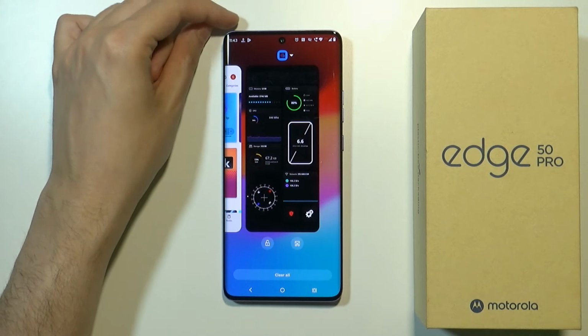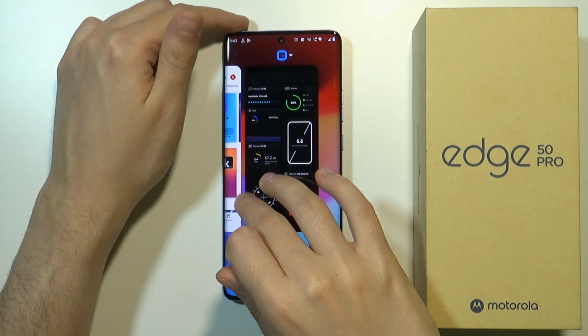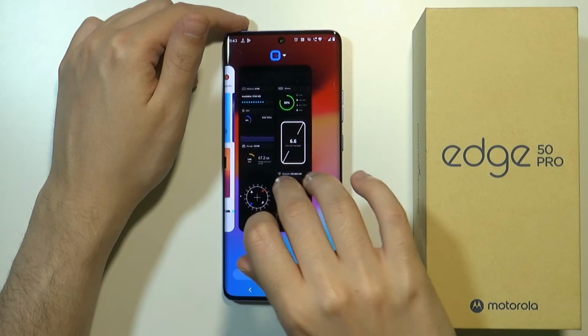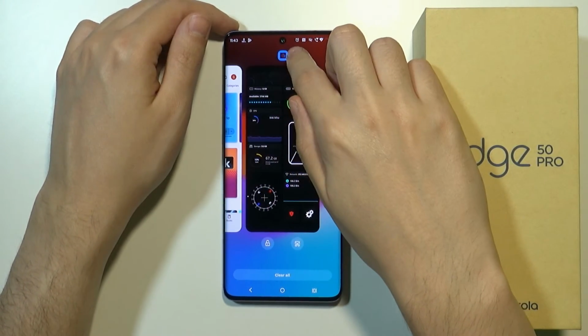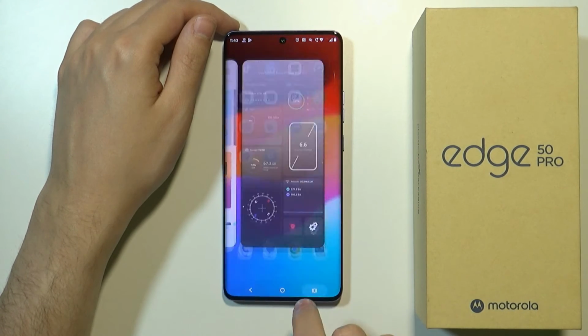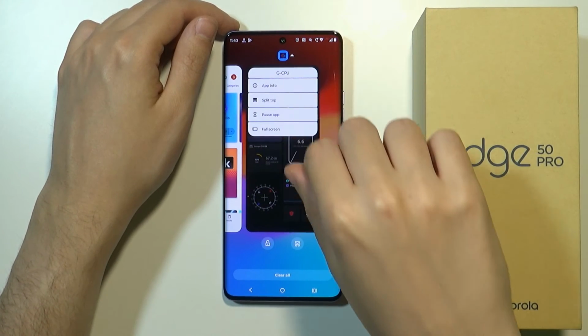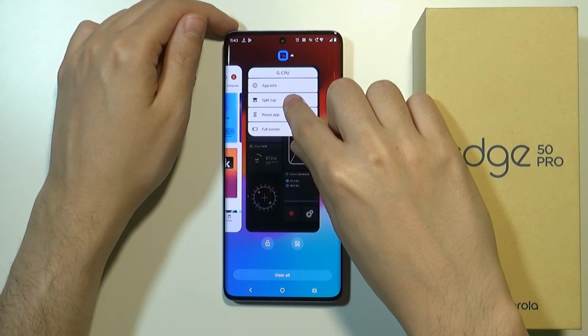Now, in order to open split screen, first we need to select the first app that will be used for the split screen. So let's say I'm going to use this one. Tap on the arrow at the top. Let's give it one more try. There we go. And now we need to select split tab.